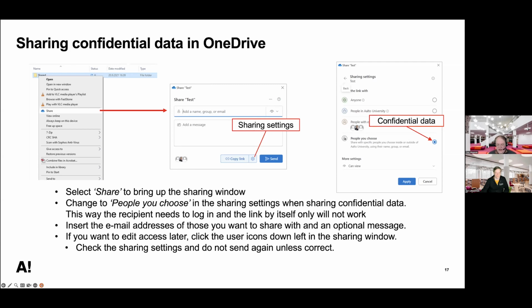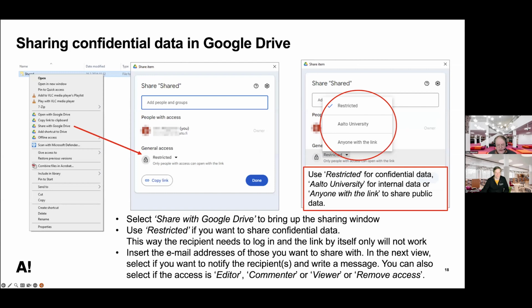So then we still have an example on sharing in Google Drive. So again, we start from Windows File Explorer. Right-click to bring up the context menu and select Share with Google Drive to bring up the window for sharing options. For confidential data, use the setting restricted.